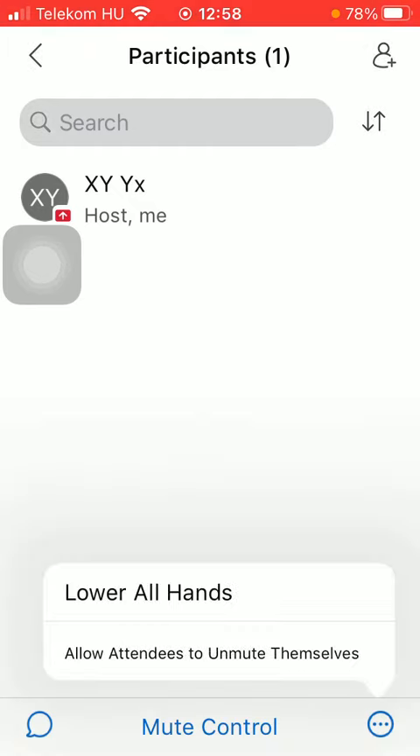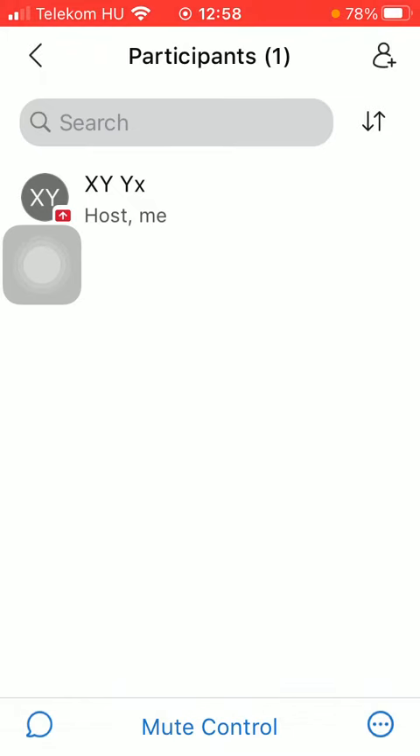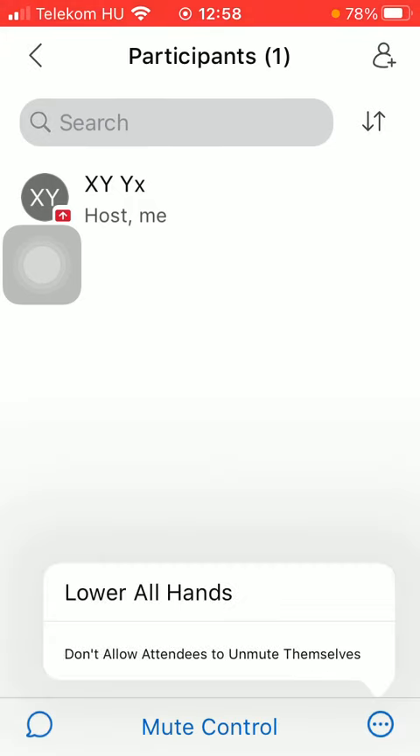Now, as you can see, it is set to don't allow attendees to unmute themselves. So if you want to change it to allow attendees to unmute themselves, click on it. And then it has been updated. This function has been updated. So you can change it anytime by going back to this section and clicking on the other option.